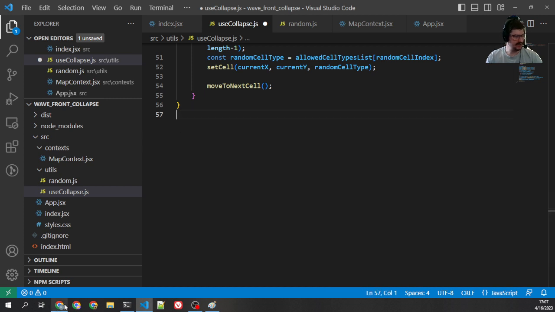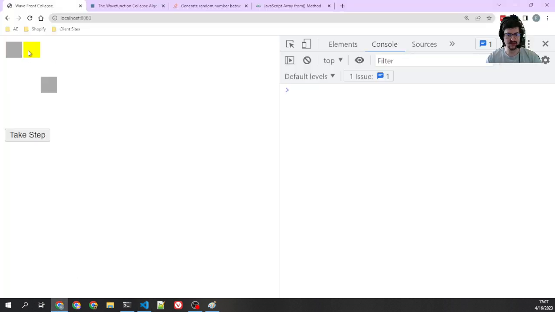But yeah, that's how we ended up with a beach next to a mountain, even though that is not supposed to be there. Also, that is yellow. Okay, I got it right.